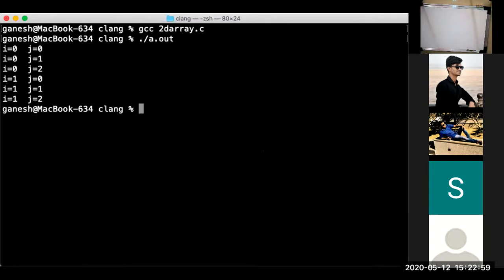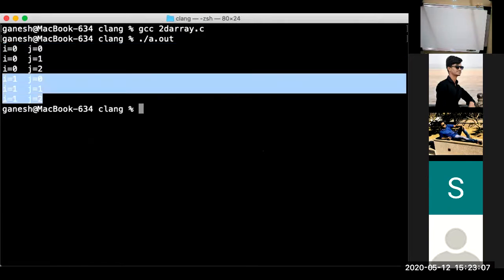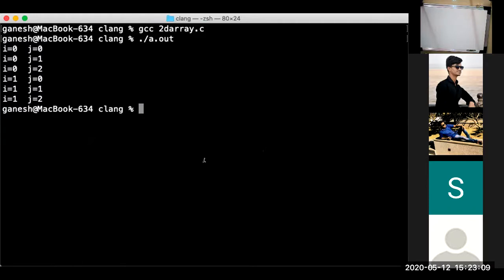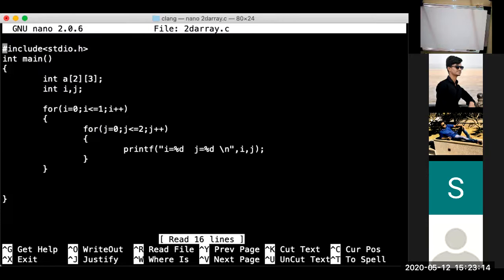And again run it. So that is the combination that we want: 0 0, 0 1, 0 2 and then 1 0, 1 1 and 1 2. So our program is perfectly fine. And now I just need to modify my program. What I have to do is take the user inputs.